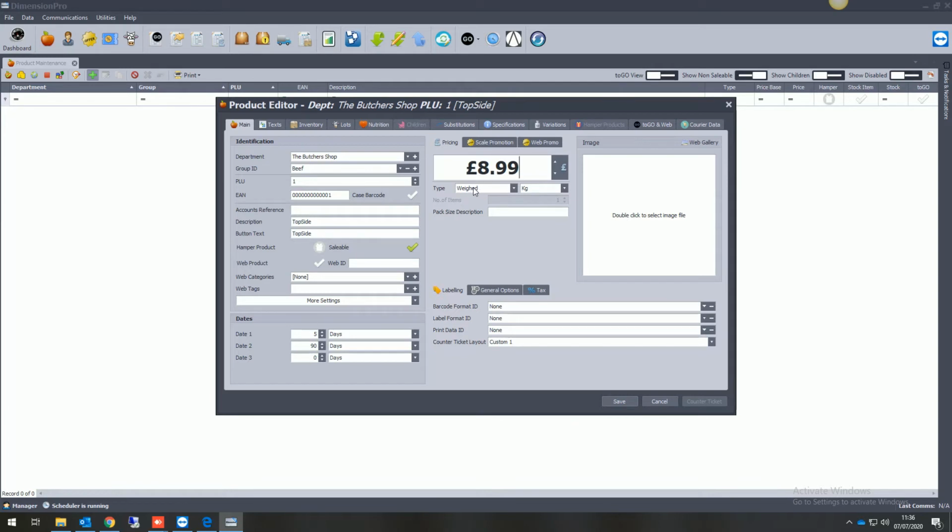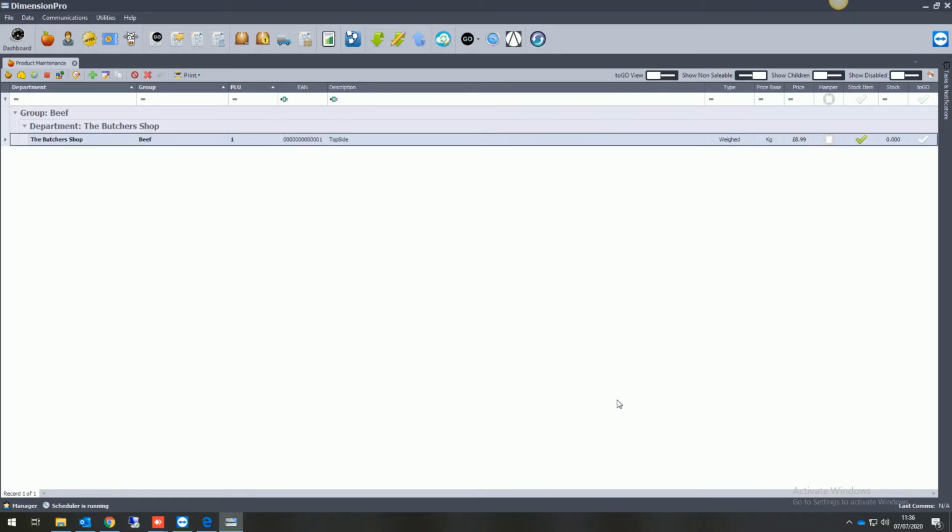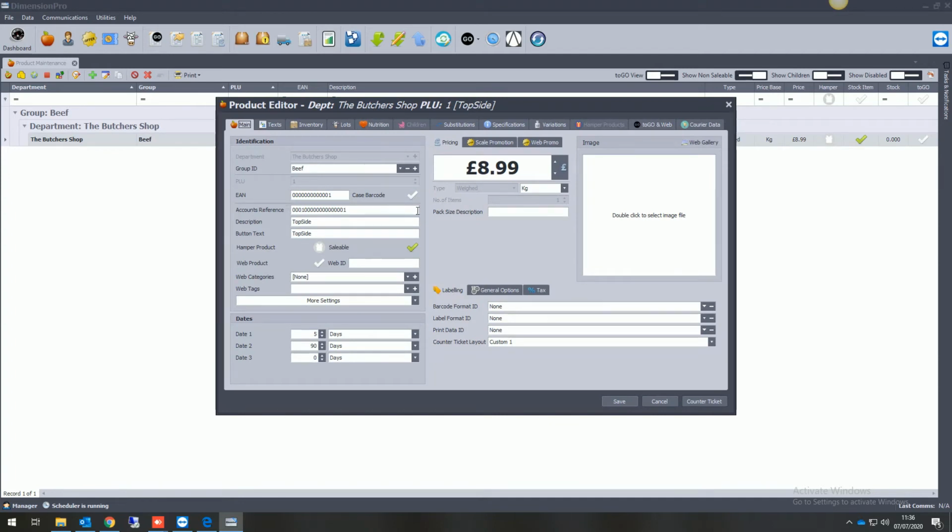It's weighed, so it's per kilo, it's top side. What you have to be really careful of is, if I was to save this now, which I'm going to, and go back into it and think, oh, actually, it's a count item. I can't change it. The only way to change this is to get rid of this product and make a new one again. It just can't be changed. It's to do with the database. We just can't change it.